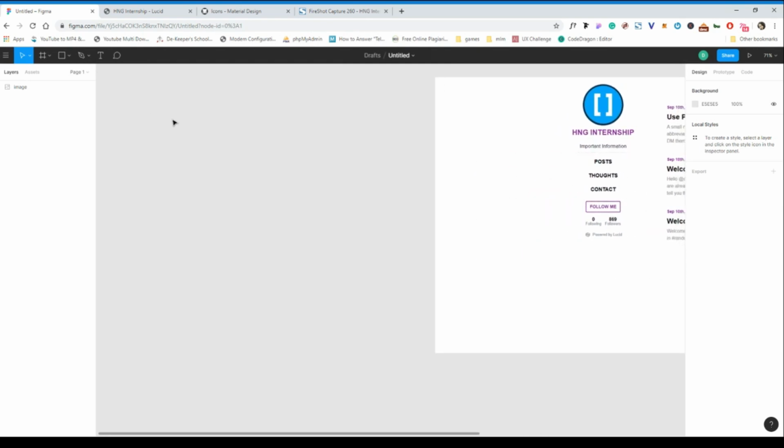The first thing you start with when you're designing is to create a frame. A frame stands like a container, so it contains all the other elements that you'll be adding or working with. It serves as a container where you can put in all your layers, all your text, and all the other things. So I'll be creating a frame. To create a frame, simply type F on the keyboard or click on the frame icon at the top left corner of your tools bar here.